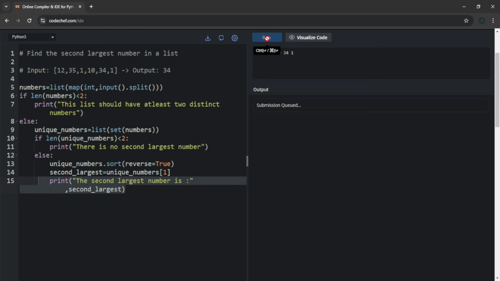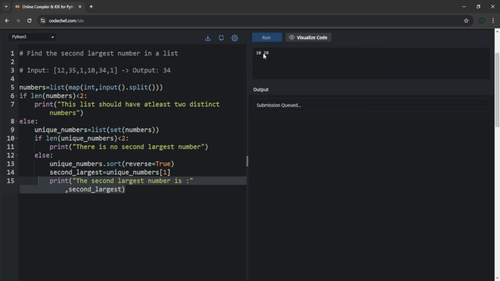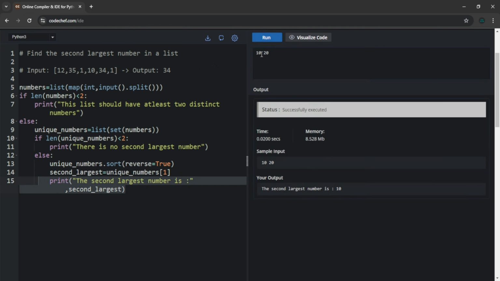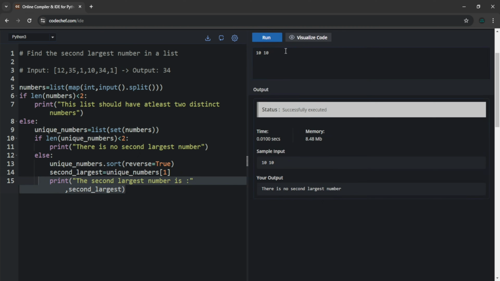So let's run this. We need to get 34 as the output. Yes, the output is correct. Let's give two numbers, 10 and 20. It should result in 10 as the second largest number. Let's give the same number and it should print there is no second largest number. Yeah, there is no second largest number.